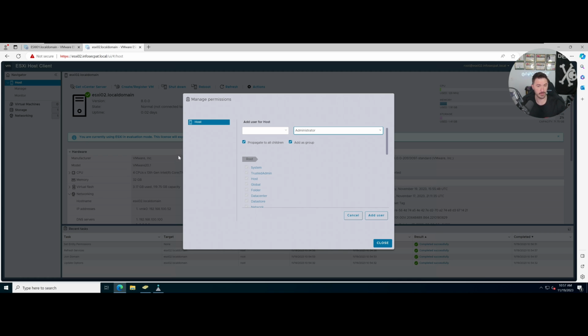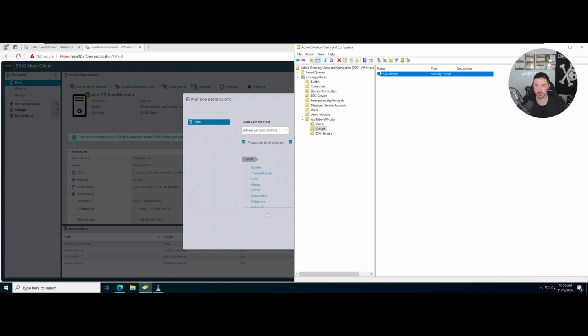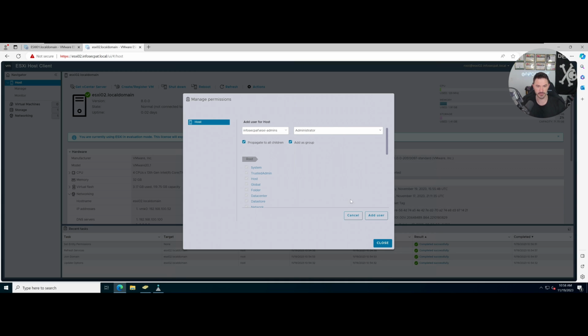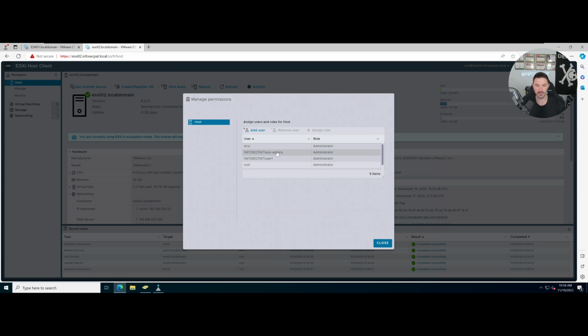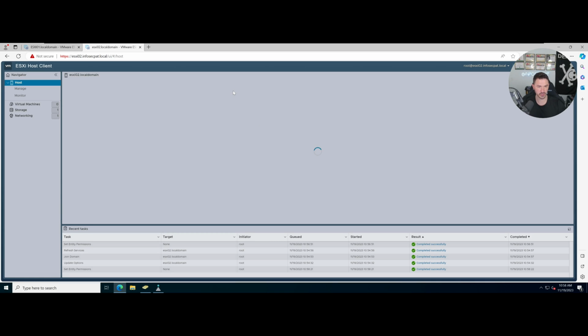Excuse me. All right, so now what we can do is do InfoSec Pat, because that's my domain, and then what did I name it? ESXi-admins. Did I make it that? I have to go double check. Okay, ESXi admins. Okay, perfect. So now let's add. Now we have this connected, right? So now we can close this, refresh.